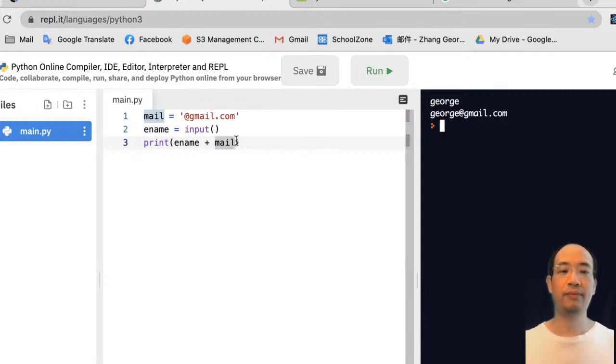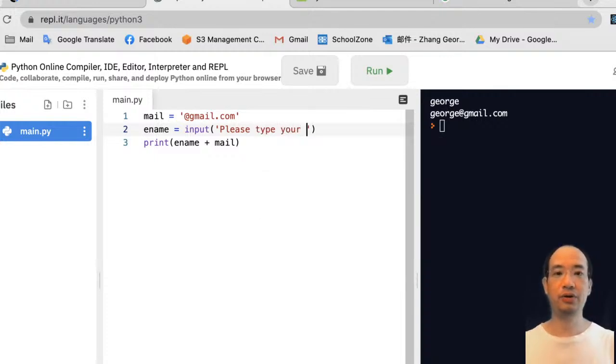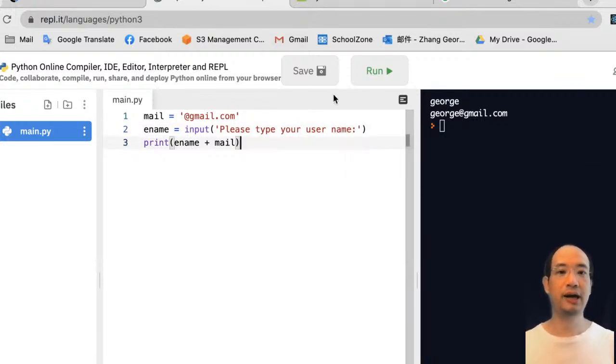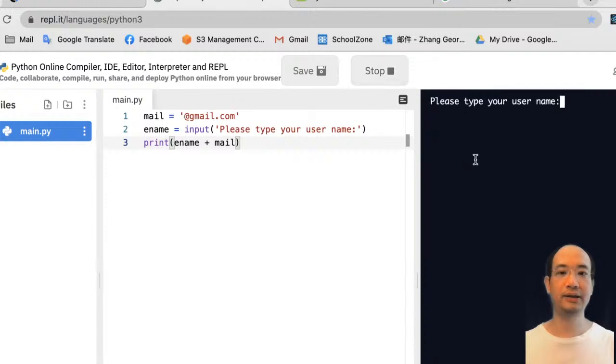And of course, if you want every time your user has some information, you should put another string in the input function. You say, please type your username. And now your program should look like this, and it would say please type your username. George, and now enter. It will show your email.